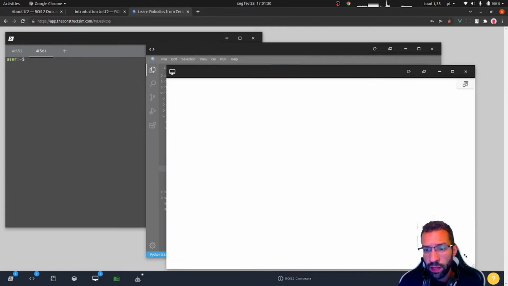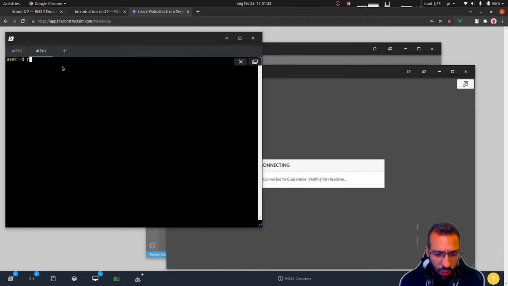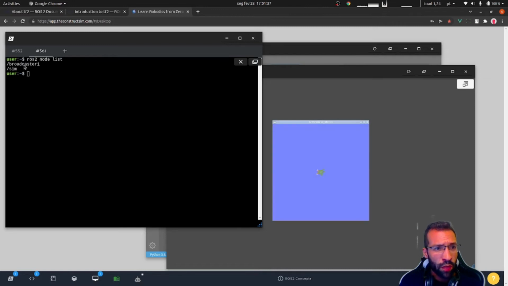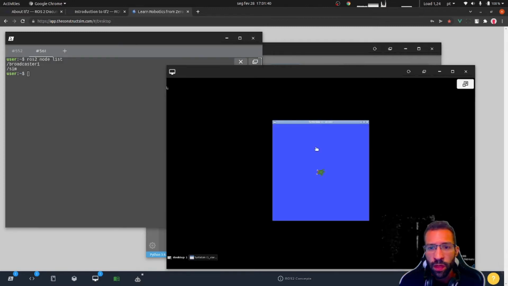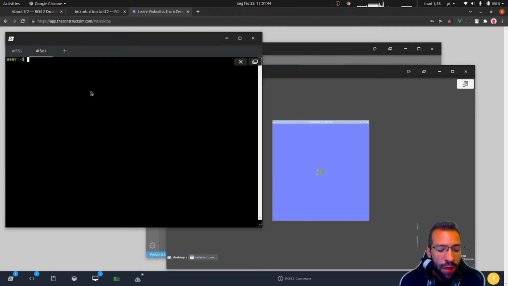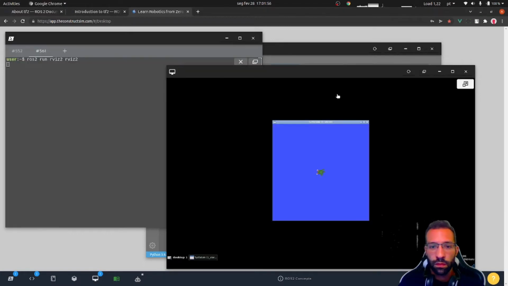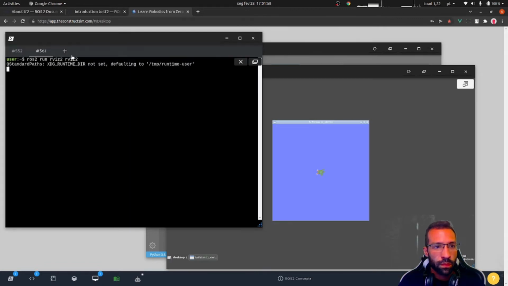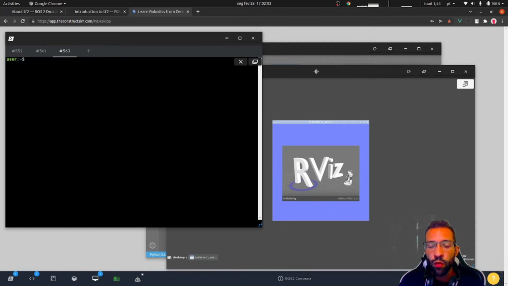Many things should be open at the same time. Yeah, so ROS2 node list, and we have the broadcaster and also the simulation. And here we have the turtle scene simulation. It's already working. I want to have RViz running so we can visualize the frames. Let me create a new shell in the meantime, and then we can start moving the robot.